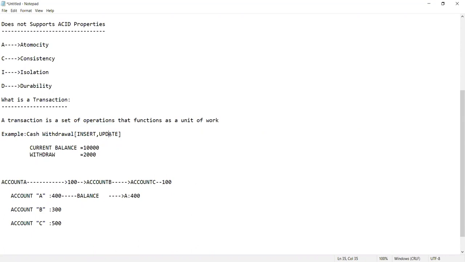Okay. So this is the way we have it. So all these are called as what? Transactions. All these are called as what? Transactions. Okay.